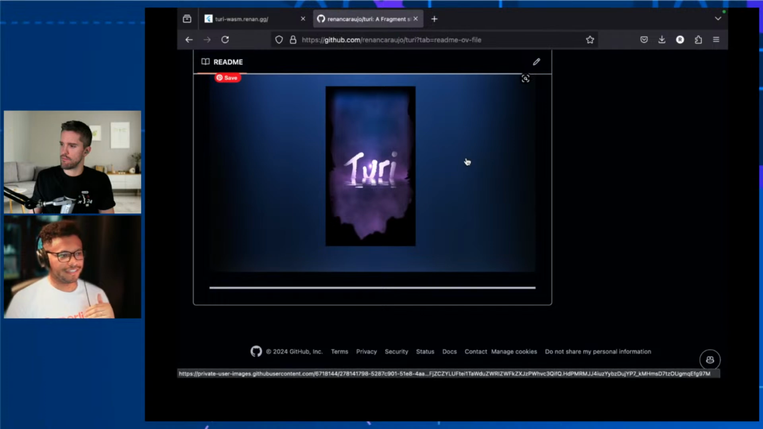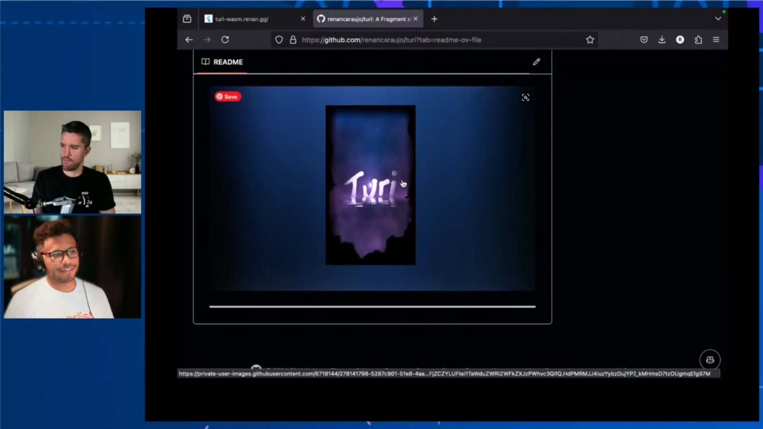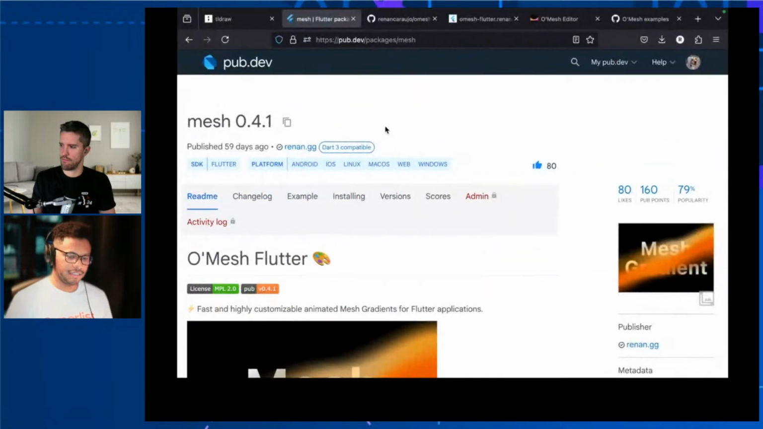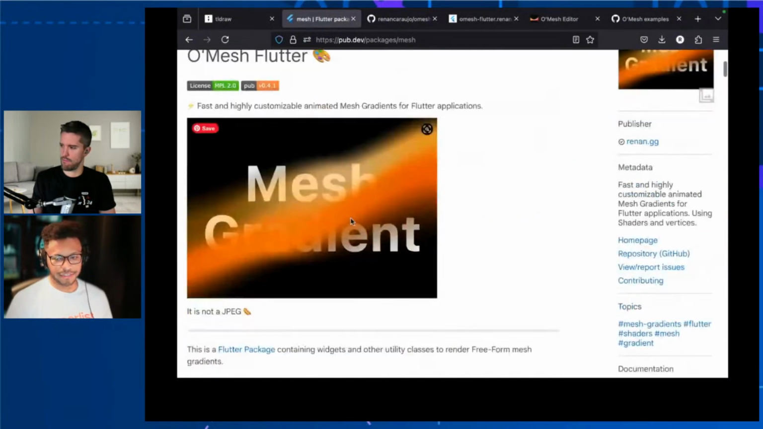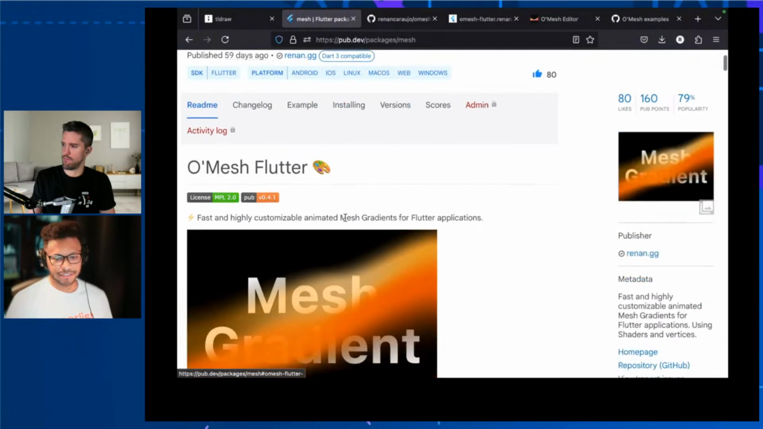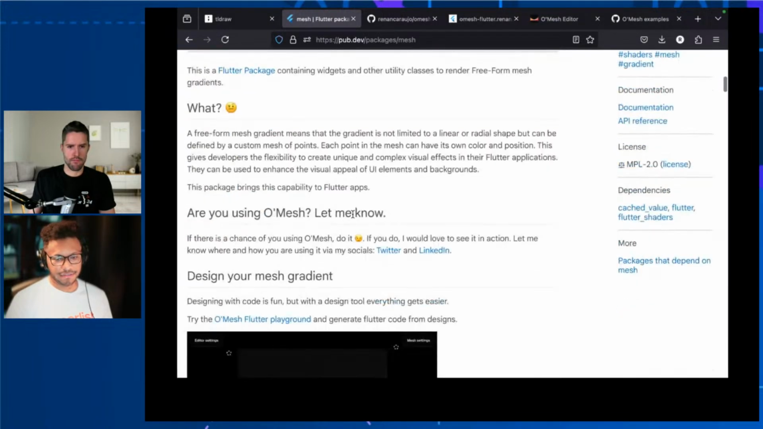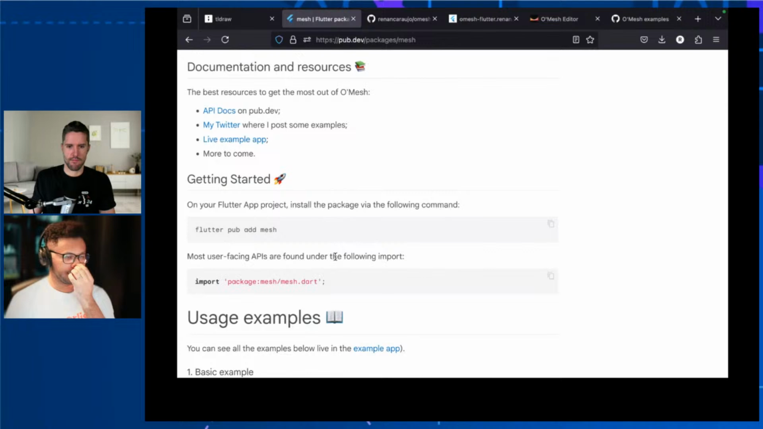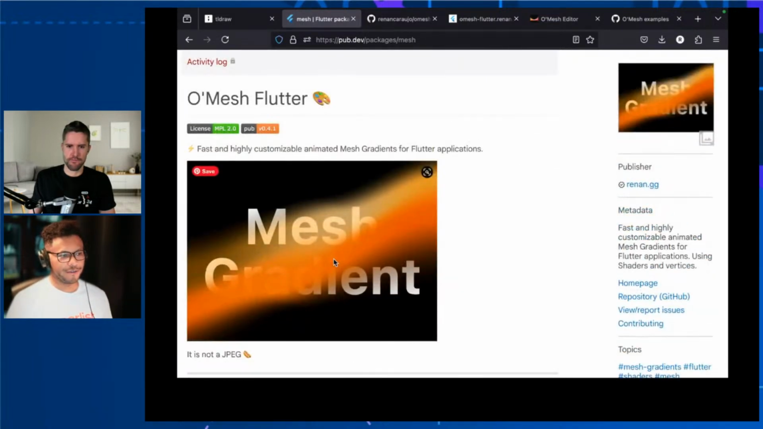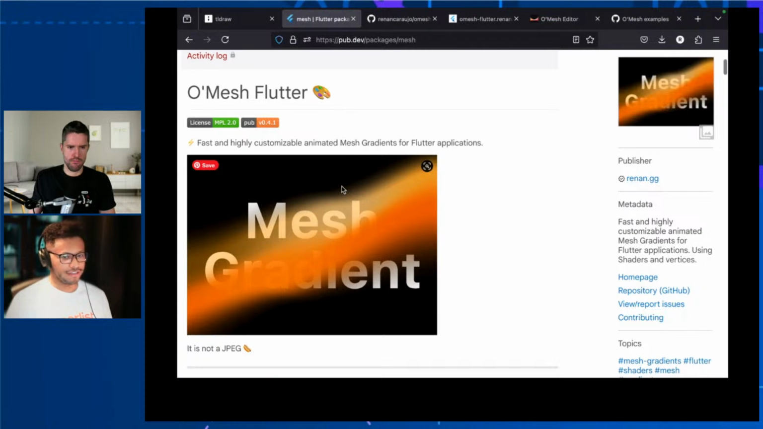Last year, this was kind of something I had in progress. But recently, this year, I managed to finally publish a package with it. It's called Mesh on pub.dev. And it's free for everybody to use, open source too. Basically, this is a library for mesh gradient. Mesh gradient is just another fancy name for the beautiful things you see on the screen.